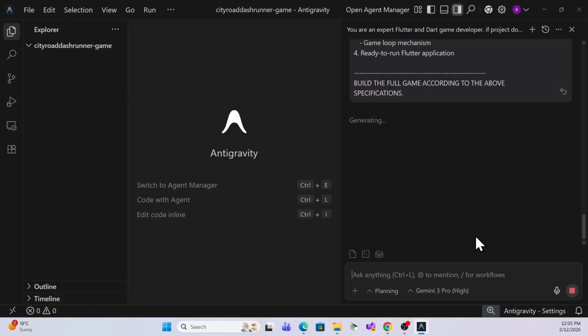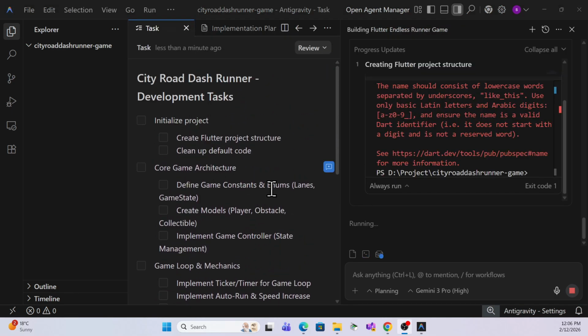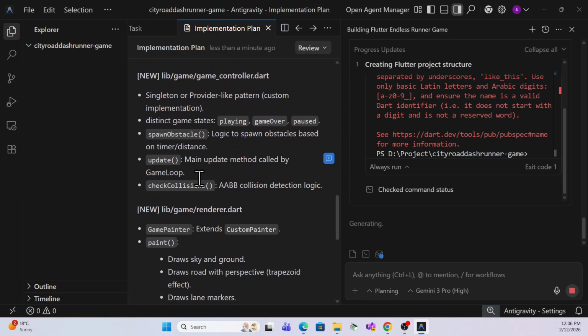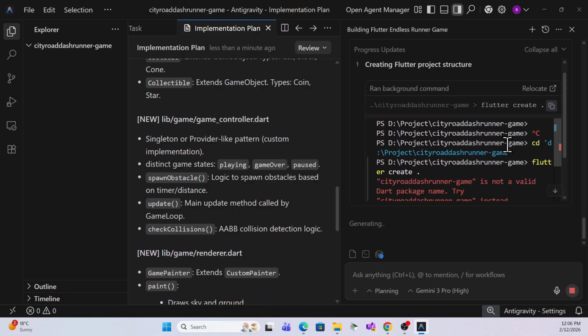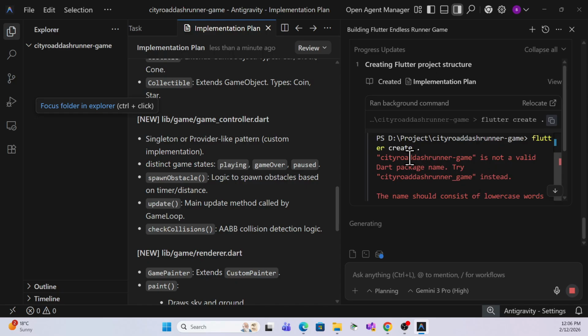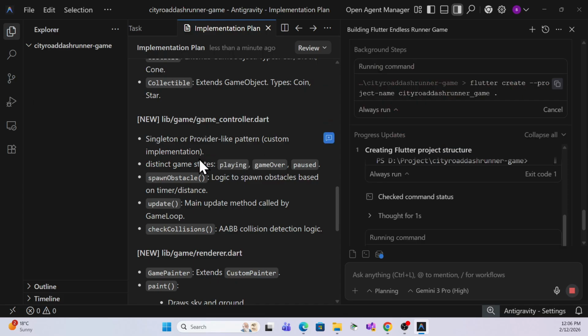So let's wait for it to generate the plan and tasks based on my requirement. Here you can see it created this task, but before that it is also asking to proceed, and it is trying to check whether Flutter is available or not, and if it is available, it tries to create a project itself over here. So yeah, that is fine, and let's wait for it to complete the project creation and the requirement.